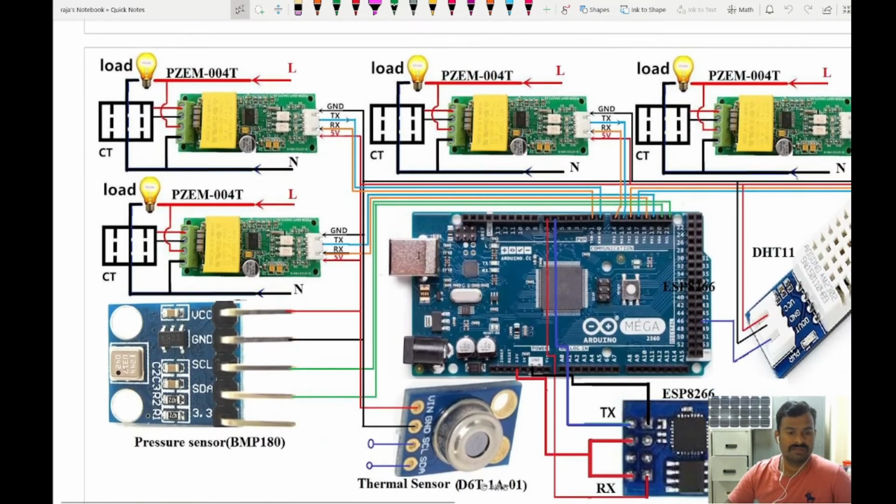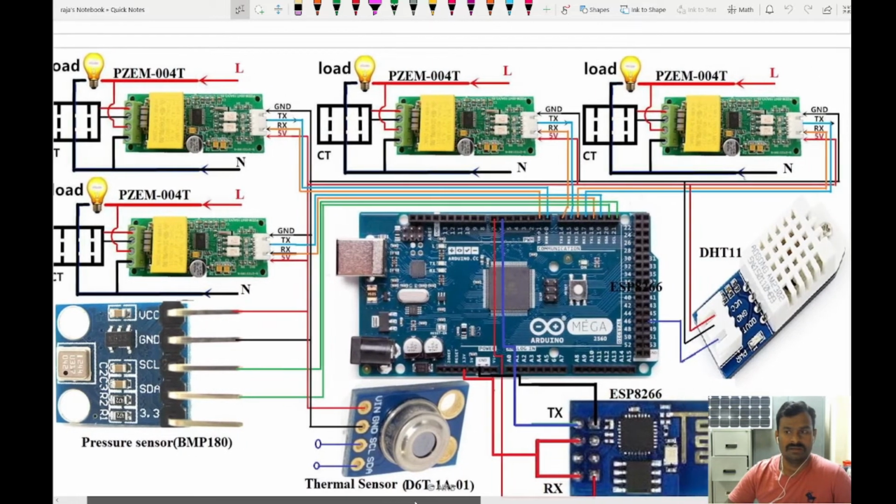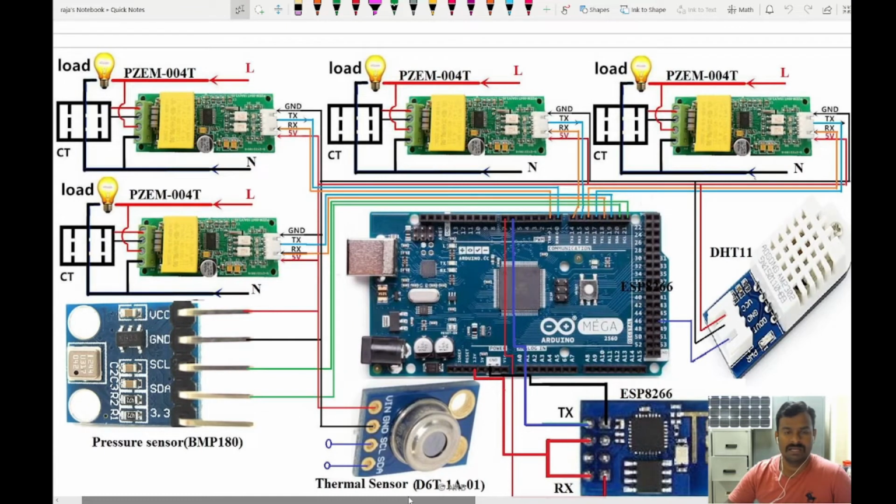The wiring diagram is shown here. In the wiring diagram you can see the energy sensors. As I told you, I have connected 4 different loads to be monitored, so 4 energy sensors are used. If you are using it for one particular consumer, one energy sensor is enough, which you can connect in the main distribution box. Since I want to monitor each individual load, I have connected 4 energy sensors for 4 different loads.